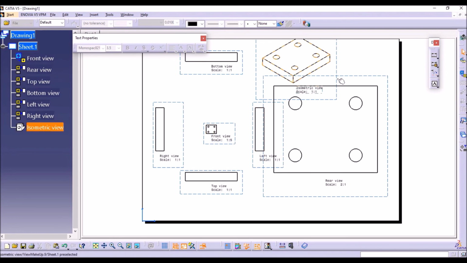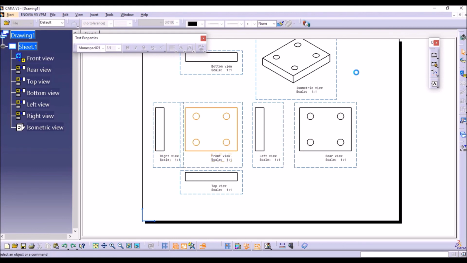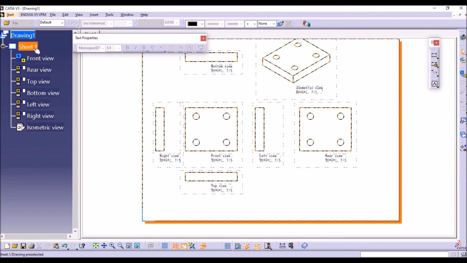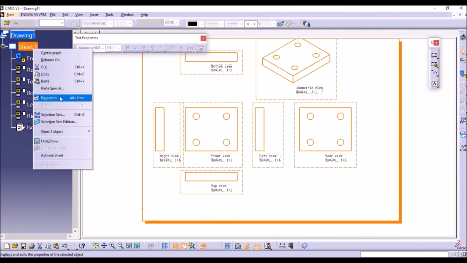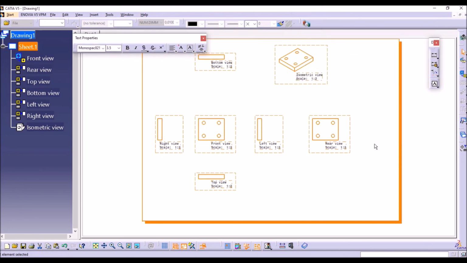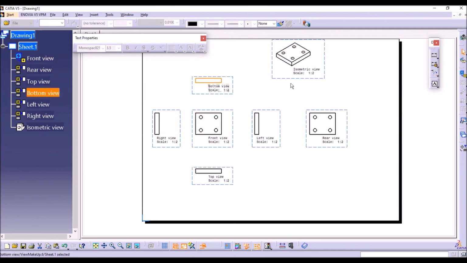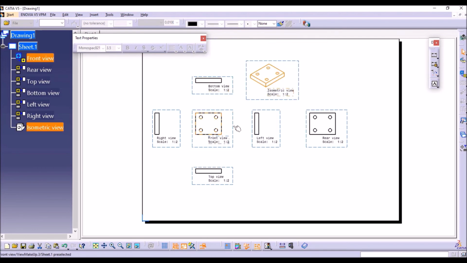Suppose I just use the Control Z option, so it will return to the original positions. Now if I want to reduce all views of the drawing, go to the sheet Properties. In the scale option, I am going to reduce the whole sheet's views to a 1:2 ratio and click on OK, so that all views are reduced to 1:2 ratio. So this is how we can increase or decrease the size of the object.